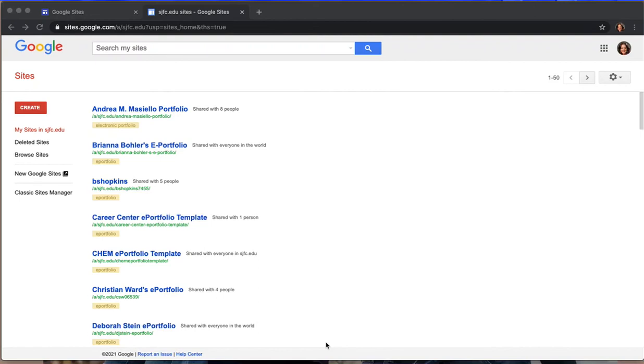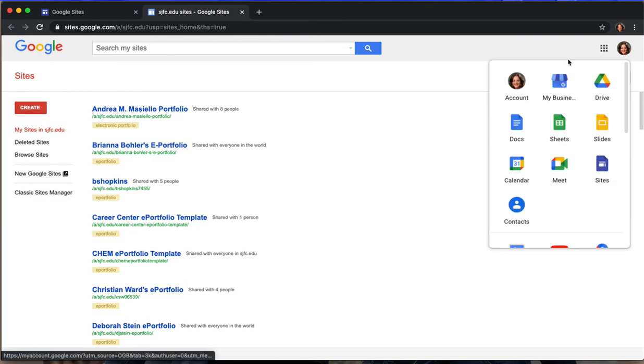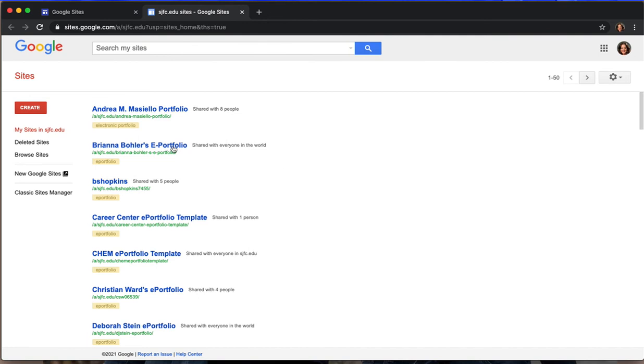Welcome to the tutorial on converting a Google Classic site into a new site. To begin this conversion process, you want to start on your Google Sites page. You will go to the portal and access Google Drive from the portal. And in the upper right-hand corner, you use this square and you will go to Google Sites. This will take you to your Google Sites homepage.